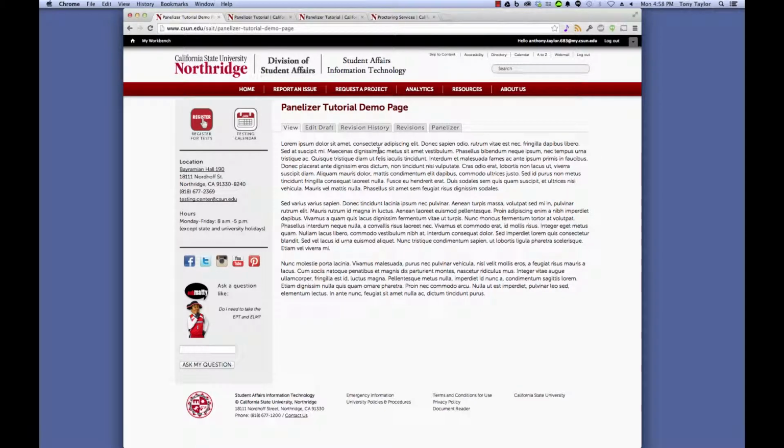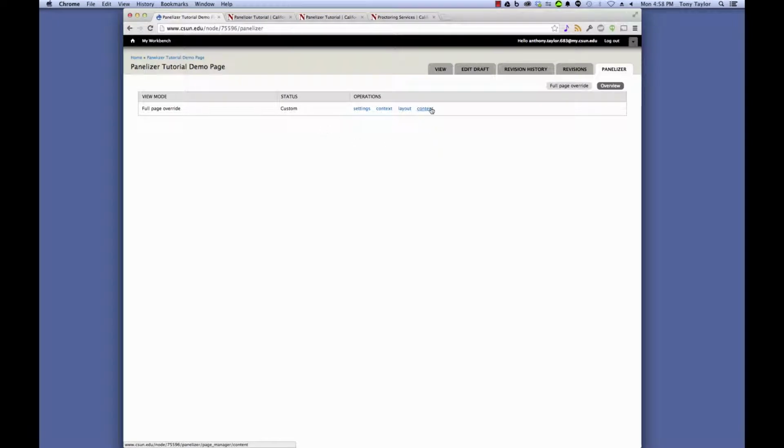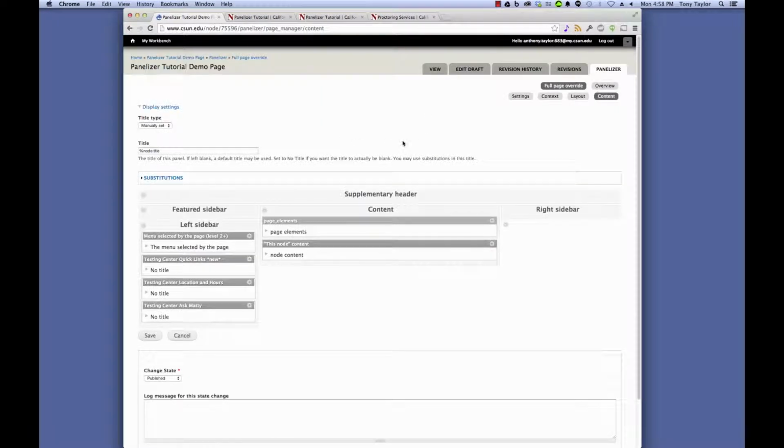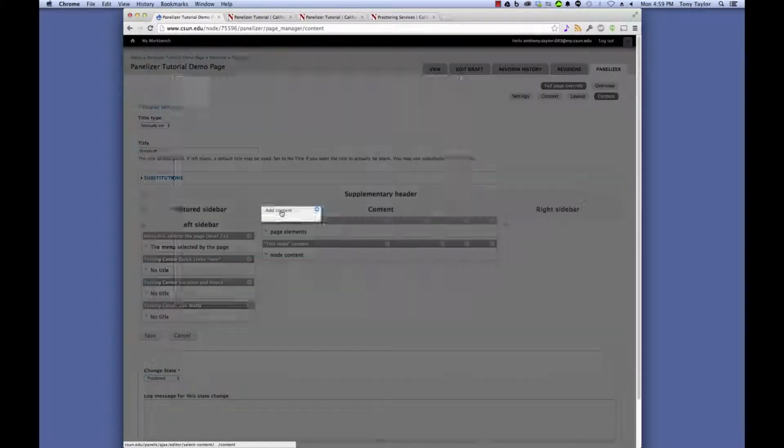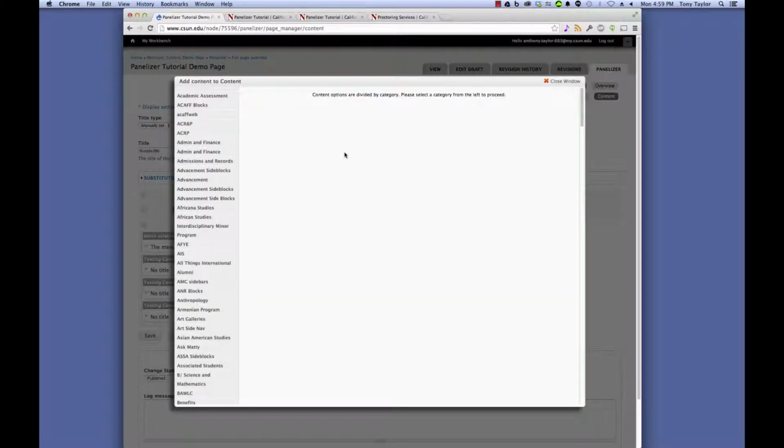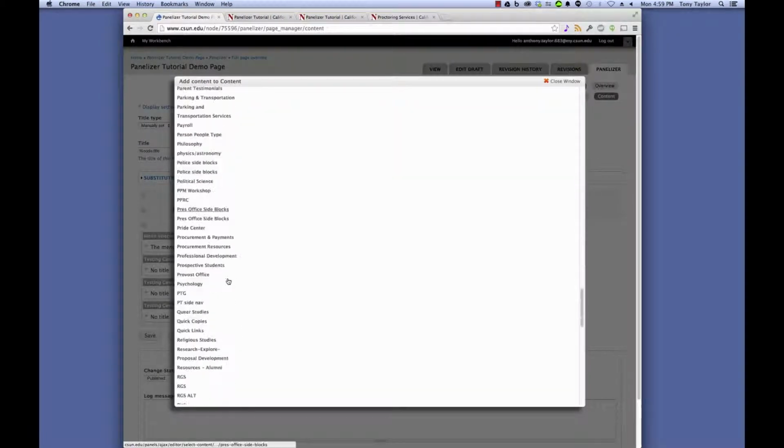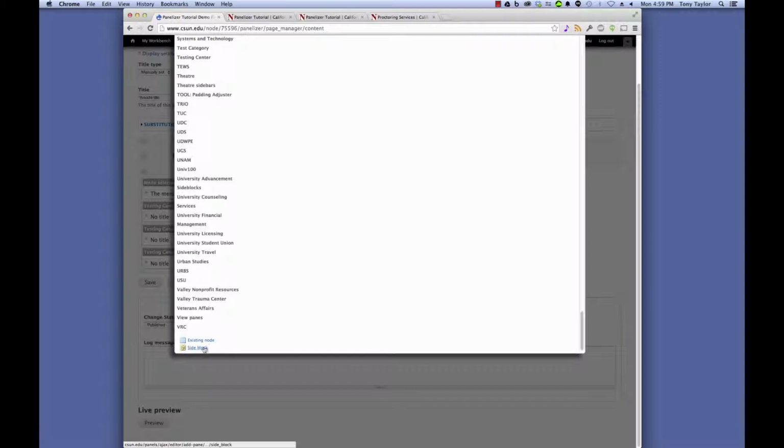Now, if you want to add a side block to the center column, you're going to click Panelizer. You're going to click on Content. And this time, you're going to click on the gear in the Content box. So we're going to click the gear. We're going to click Add Content in the Content area. This time, we're going to scroll all the way down to the bottom. We're going to create one from scratch. We're going to click on Side Block.